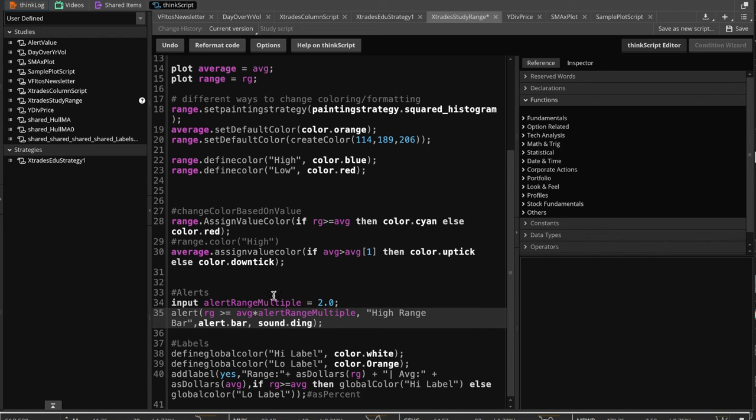So once we do that, we throw up some labels: the high label and the low label. One of them is white, one of them is orange, and we're going to add the label here. And the label is visible immediately, and it is composed of text such as "Range", and we are appending the range RG as dollars so that it gives us the nice dollar sign. Otherwise, if we do it as text, it'll just throw up 332. And then we're adding to that text the pipe symbol and then the average, which is the average value that we calculated above, as dollars as well.